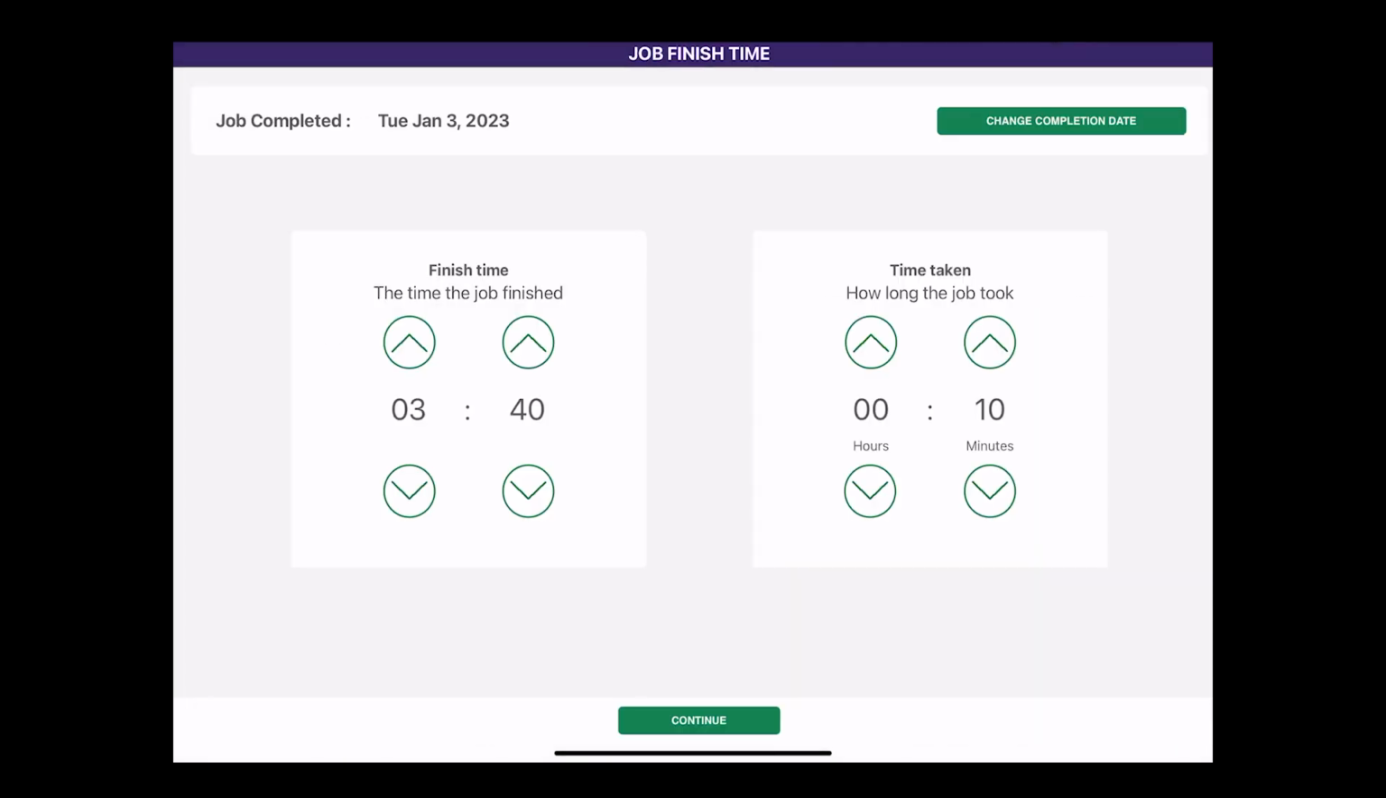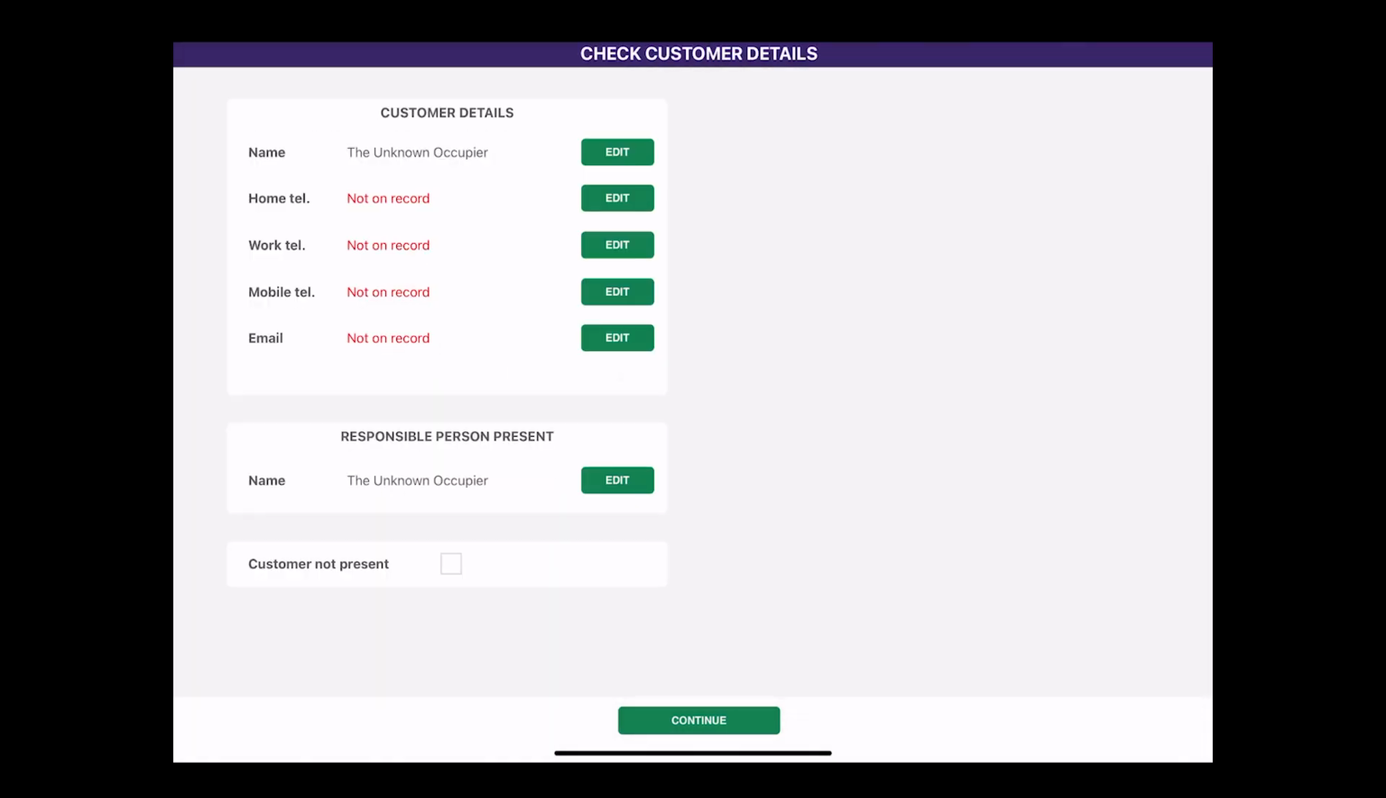The duration for the visit is calculated when you press Start and Complete on the visit page. However, you can also manually amend this time by using the arrow keys on the hours and minutes. If you need to update any customer details at the property, you can do this here.